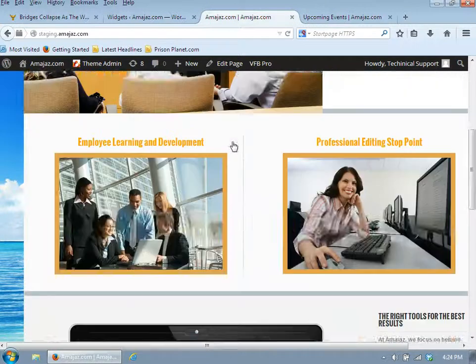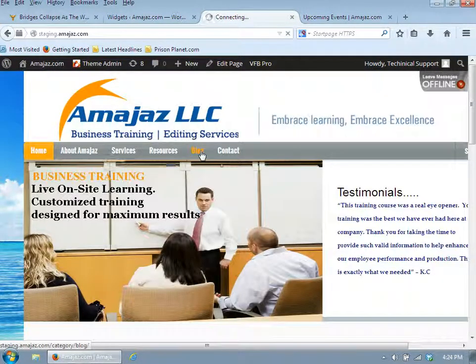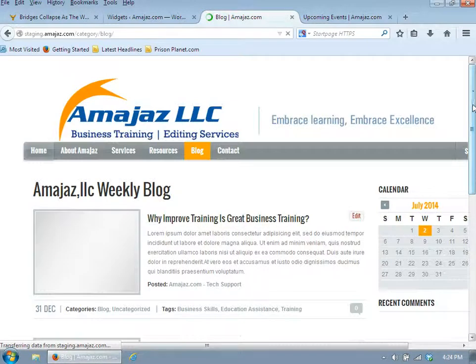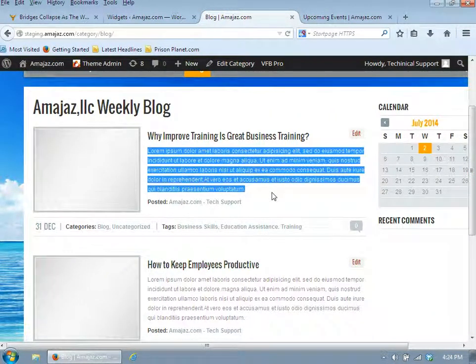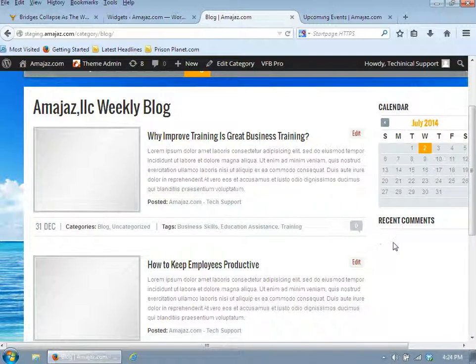If I click on blog, you're going to see on the right hand side the calendar and recent comments. And currently you don't have any comments because these blog posts just have what we call lorem ipsum, which is just placeholder information in there. But whenever somebody posts a comment, it's going to show here once you approve it. And this calendar is already set. Okay.